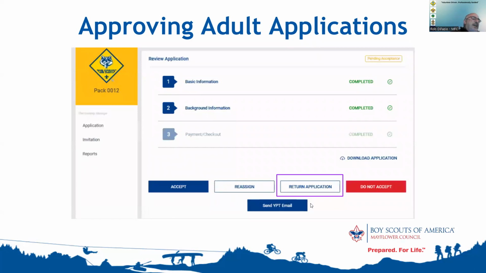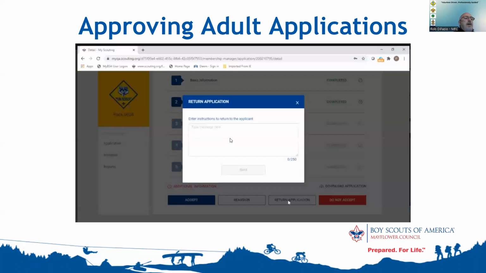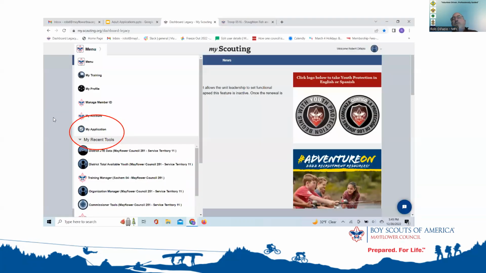The other button here, and we talked about some of these buttons earlier, let's talk about return application for a minute. Return application means you might need more information from the applicant. For example, we're seeing some applications where there are no references. So the applications need to be returned. And what you'll do at that point is click that button, send the instructions back to the applicant.